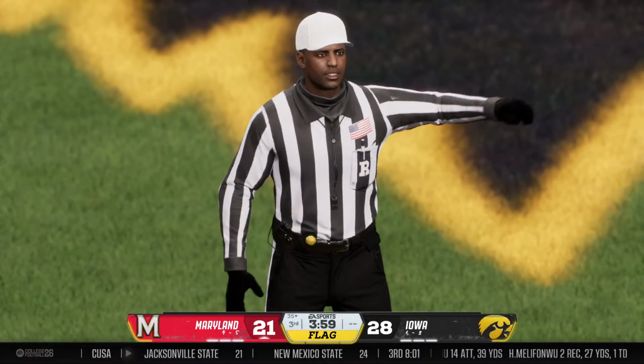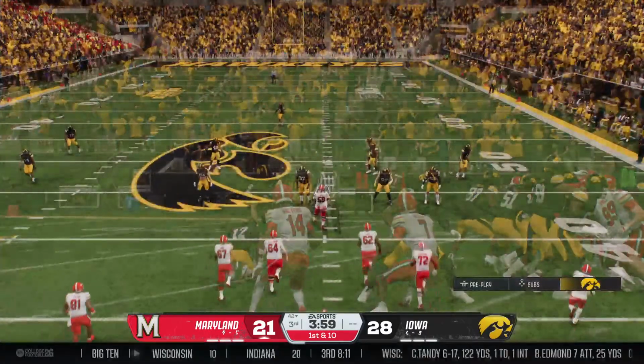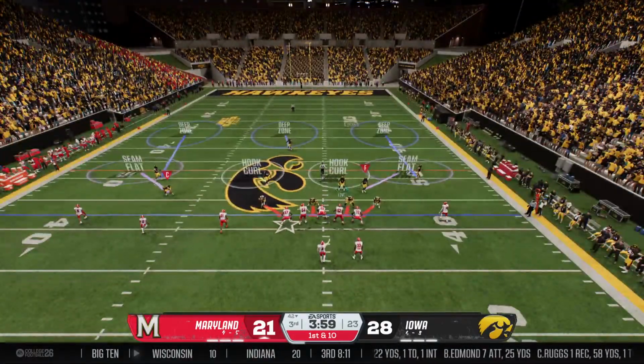Free kick out of bounds. Kicking team. Don't know if the defense will appreciate having to defend a short field from the start after that penalty.